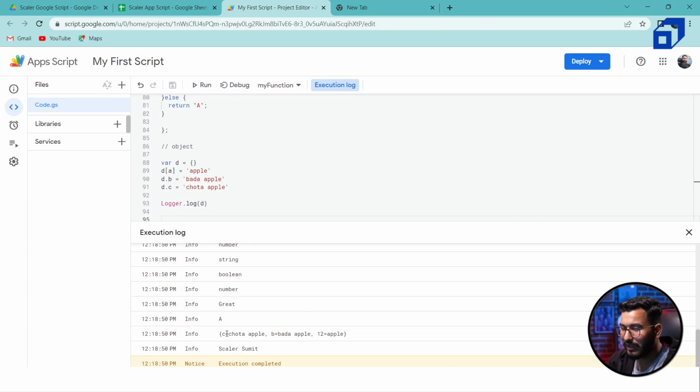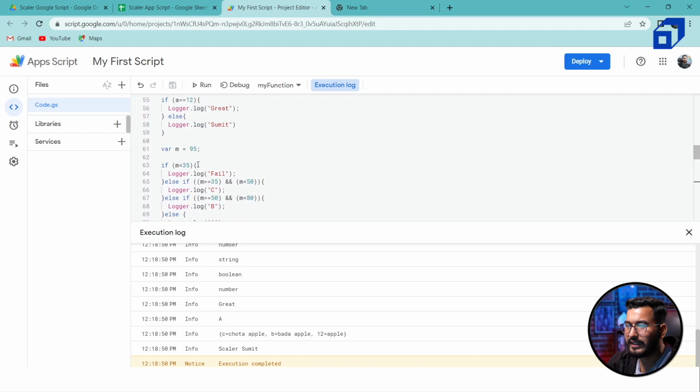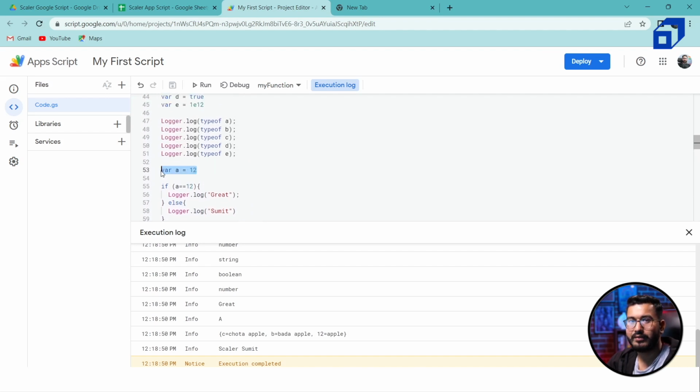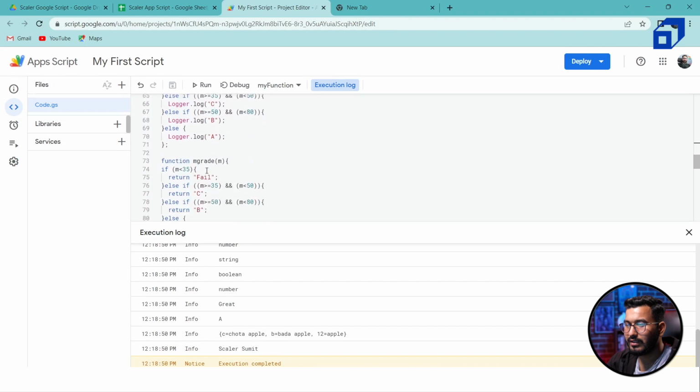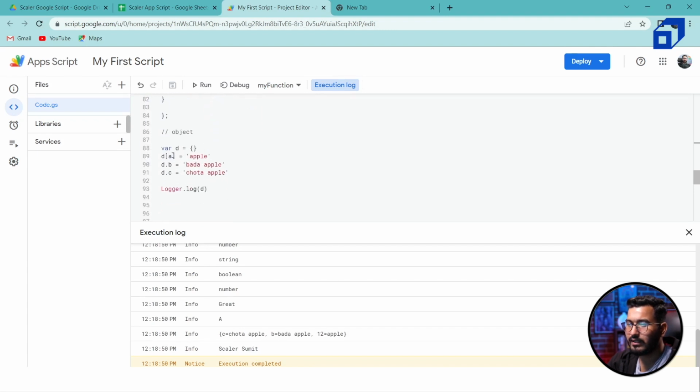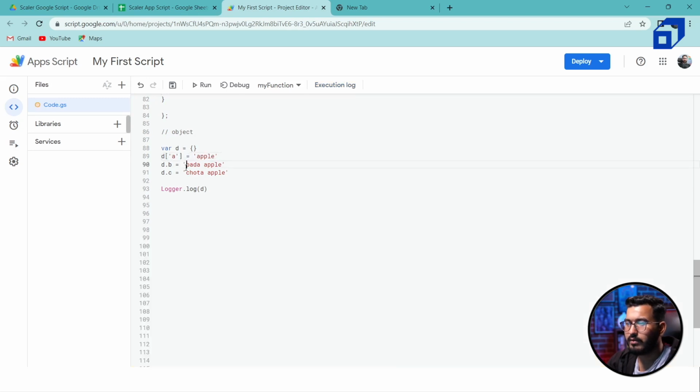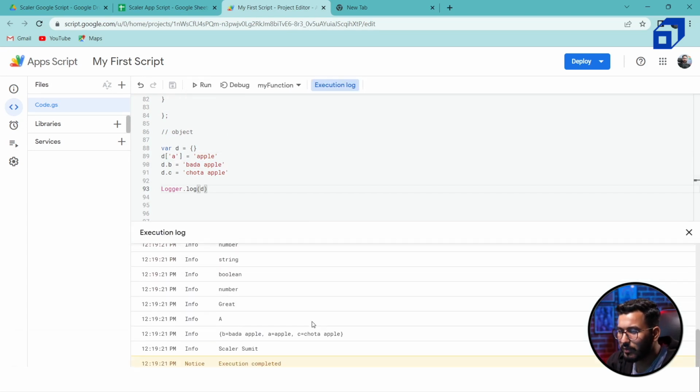So here you can see that we have a is equal to apple, but it shows 12 is equal to apple. The reason is because we have already defined a over here, which was already an assigned variable. So in order to overcome this, let's make it in inverted commas. Now let's try it out. And here now you can see we have a apple, c chota apple, b bada apple. Again, they are not ordered. Another data structure is array.